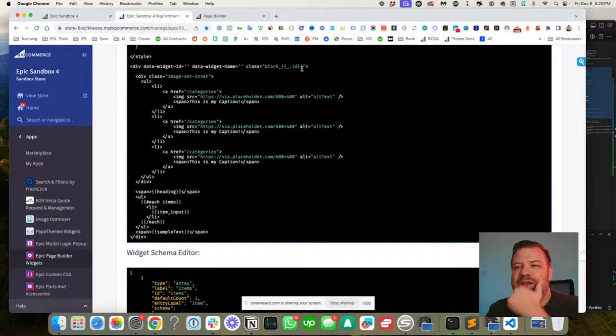Now, the ID itself is going to give us a unique ID that's going to be different for every widget that you make, right? So this widget is the only one that's going to have this exact ID. And so by putting our code inside of a div with a unique class like that, if we target this block underline ID on all of our CSS, then our CSS is going to be narrowed down to just the content within this block, which is really good.